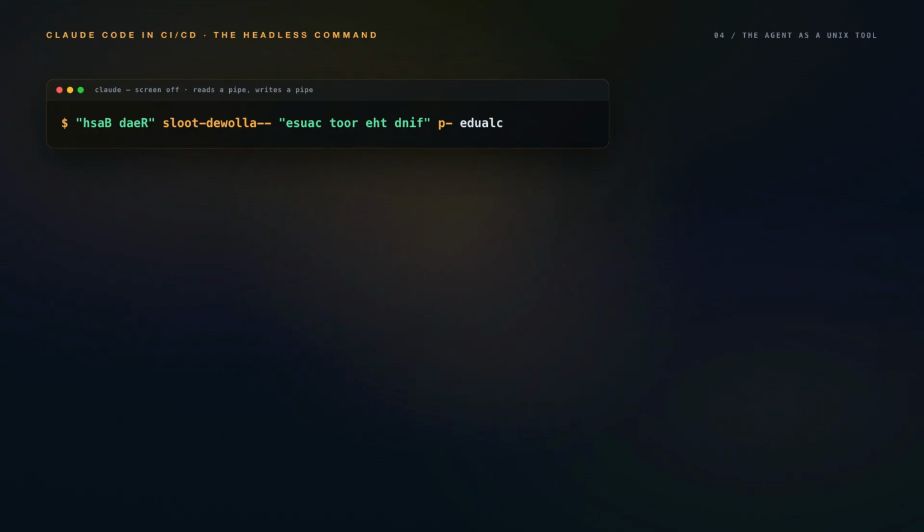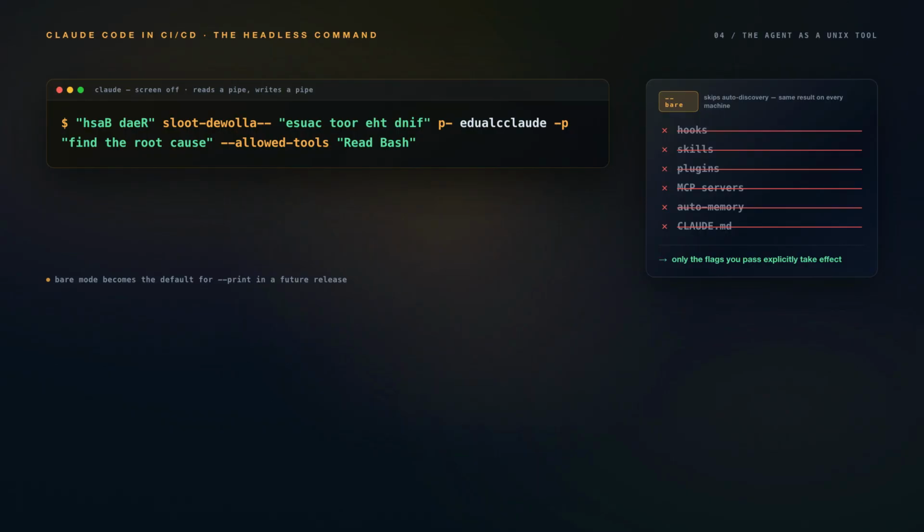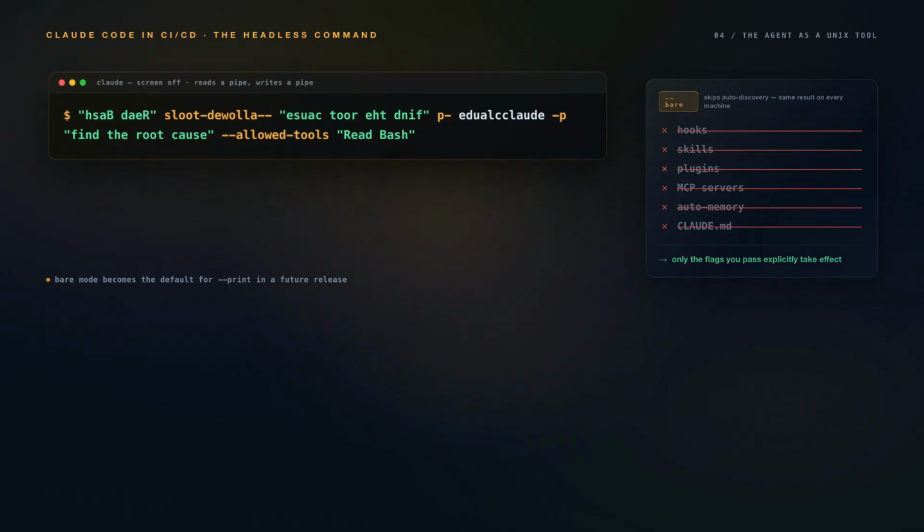It's the agent with the screen turned off, behaving like any other command line tool. It reads from a pipe, and it writes to a pipe. Add the print flag to any run, and it goes non-interactive. For pipelines, add bare mode. Bare mode skips auto-discovery of hooks, skills, plugins, connected servers, and your project memory file, so a teammate's local setup can't change the result. You get the same output on every machine, and only the flags you pass explicitly take effect. In fact, bare mode is set to become the default for the print flag in a future release.